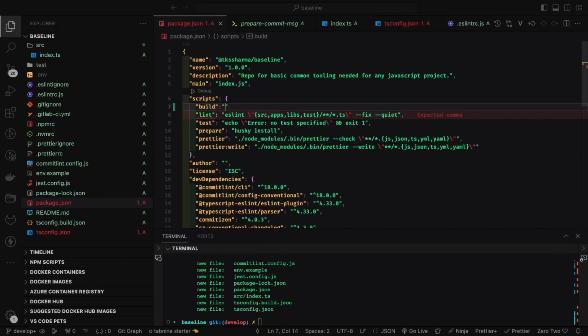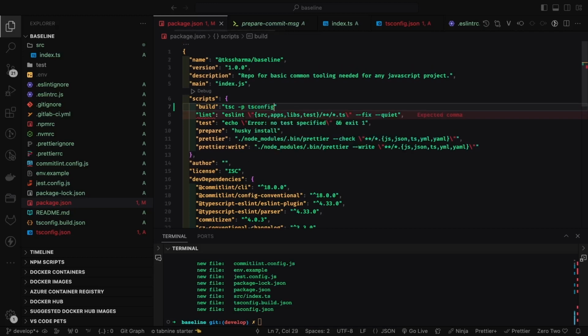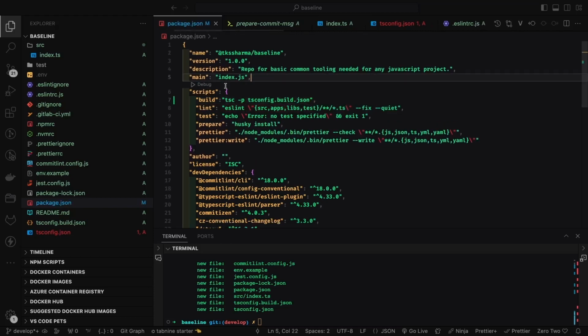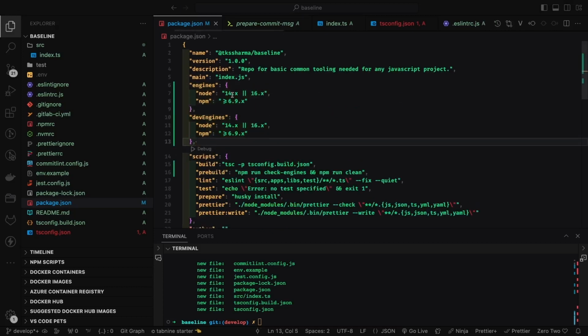And now I can add the additional script like build, tsc -p, and you can just specify the config like tsconfig.build.json. This is the file I wanted to use to run the build command, npm run build. And I can also execute the pre-build task, which will check the Node.js version, which will clean the build folder or the dist folder, all those things we can execute. We can hit all the scripts.